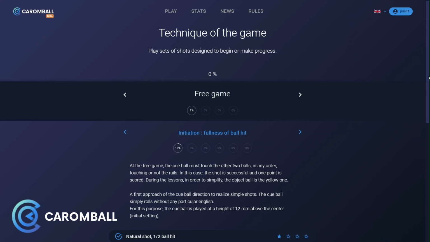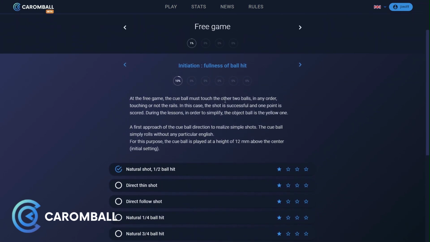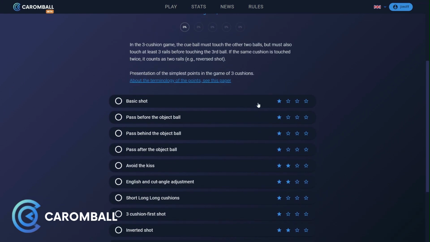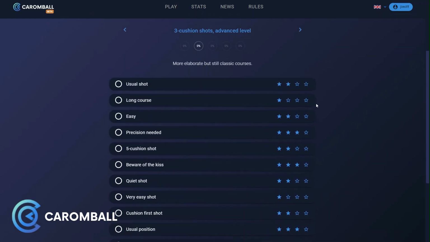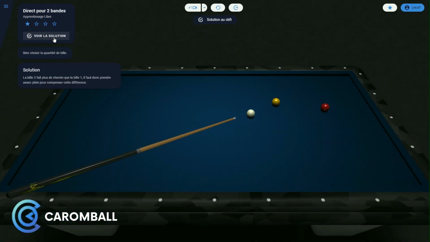In the game, there are also lessons, which are scored, allowing you to progress from your current level, beginners, through to expert. Here you see the lesson screen, where you will find different game modes, different chapters and options on the level of lessons from easy to expert. Here we see a lesson on a 2 cushion shot. The solution is displayed with all possible trajectories.